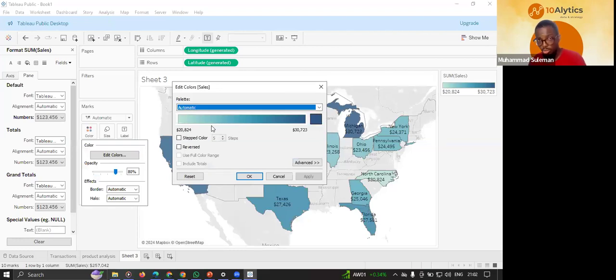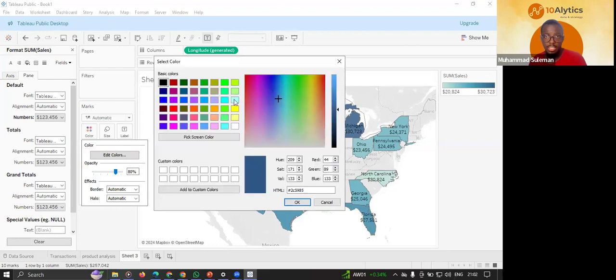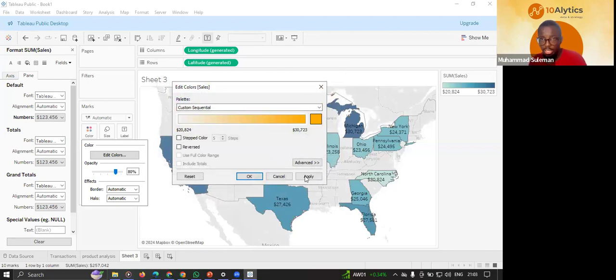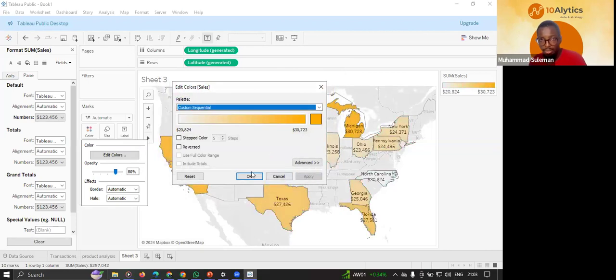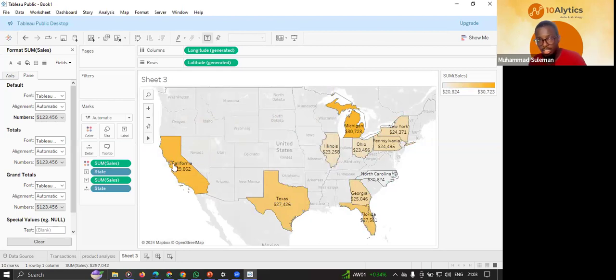This is the color theme used for the bar. So I'll click on that and it brings me here, and all I need to do is to look for an orange color. For the purpose of this class, I'll just pick the nearest color to what I'm using. So this is the orange color, and then I click on OK, then click on apply, and then OK again, and that applies the color I chose to the map.